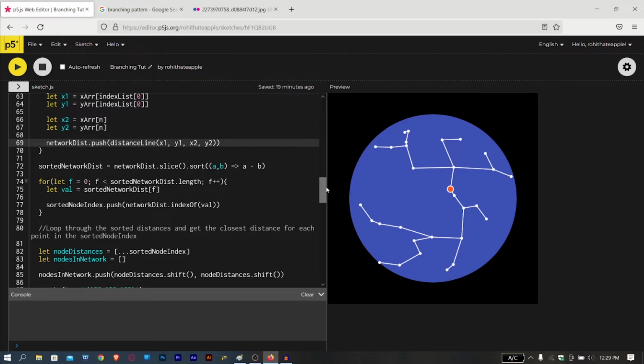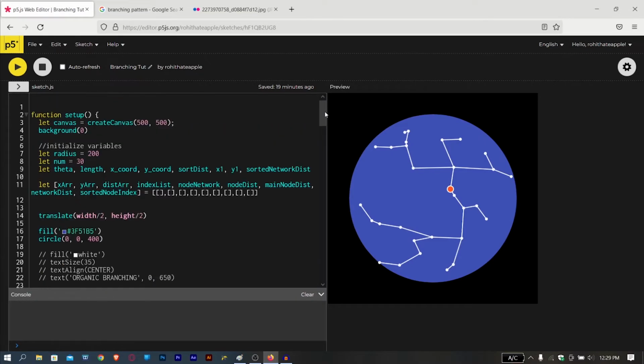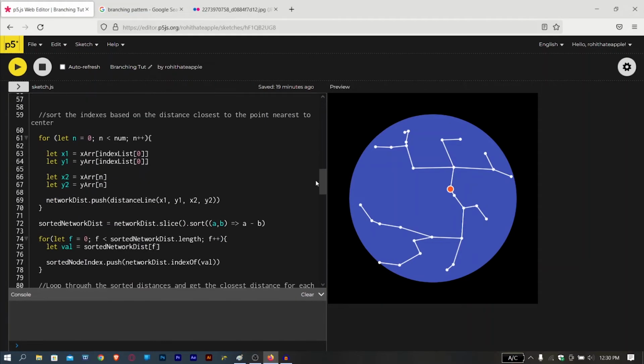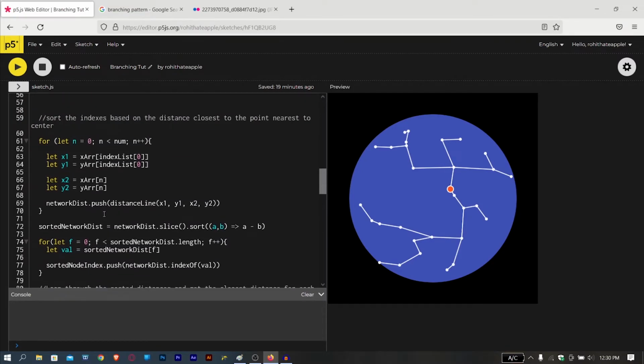I have defined another variable here, a new variable called network distance, and it comes after here. It's coming in our array initialization, network distance here. And so we're saying network distance dot push distance line x1 y1 x2 y2.